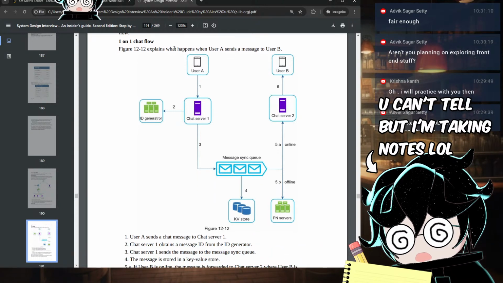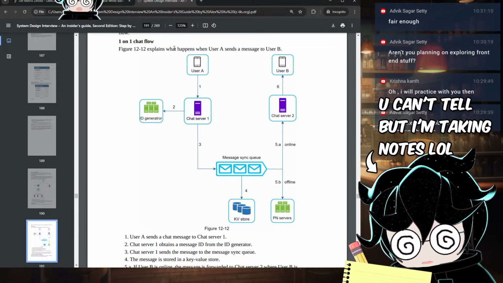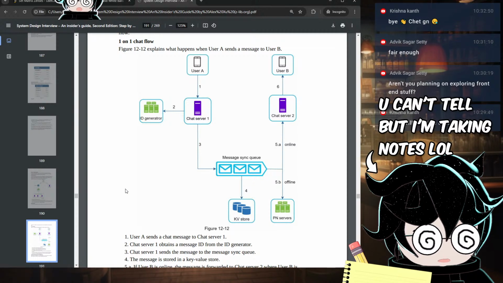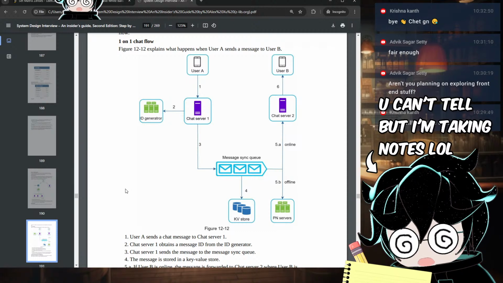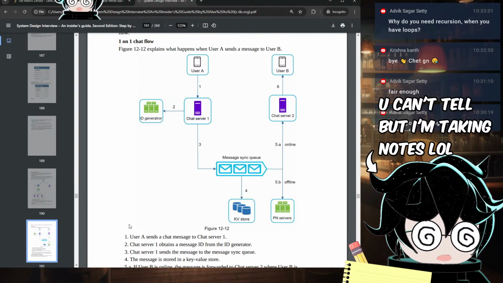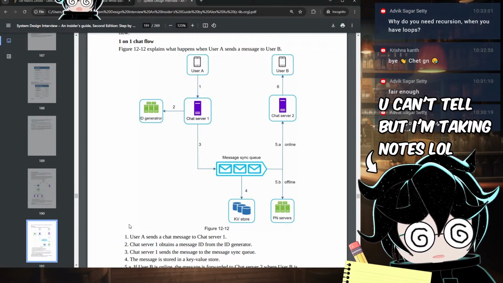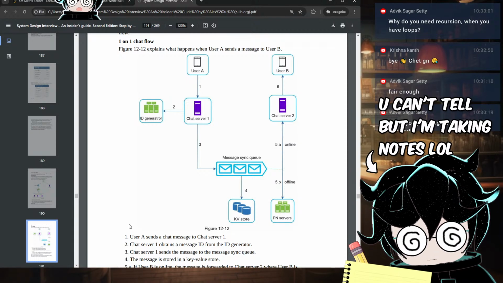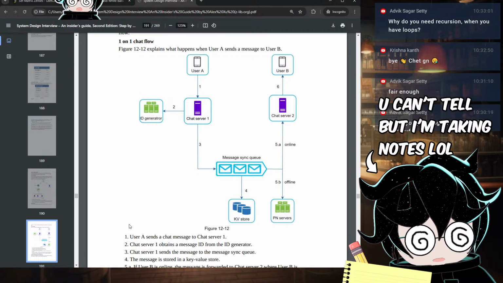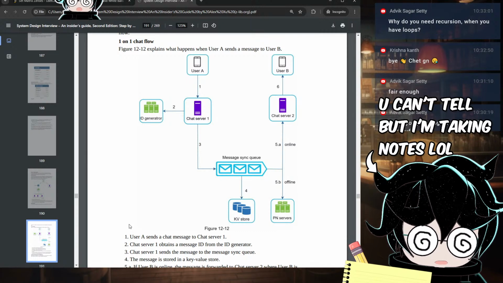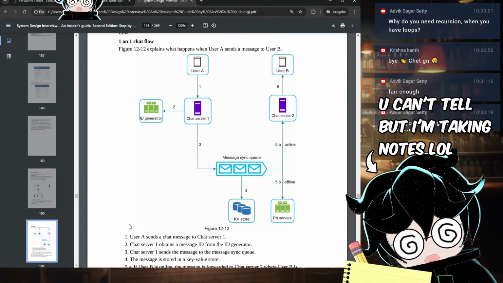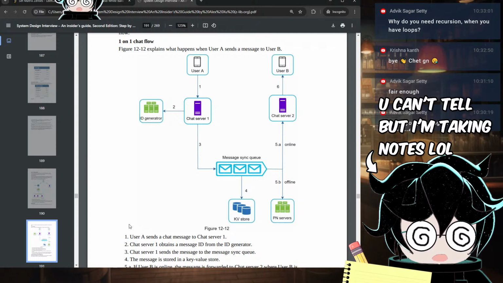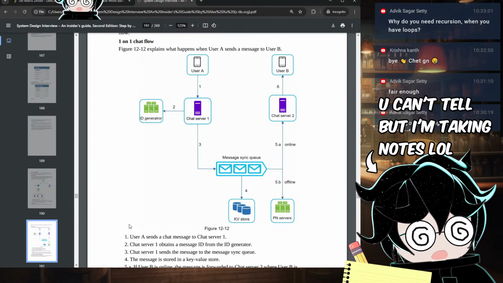Okay, so this is what happens during a one-on-one user chat. User A, Krishna says, bye chat, good night. Oh, good night, Krishna. It's probably really late in your time, right? But yeah, I appreciate you coming on. See you. Advik says, why do you need recursion when you have loops? Oh, because sometimes recursion is just simpler to implement. In some cases it is, I think. I don't know. I think sometimes recursion is more intuitive, and then sometimes loops are more intuitive.